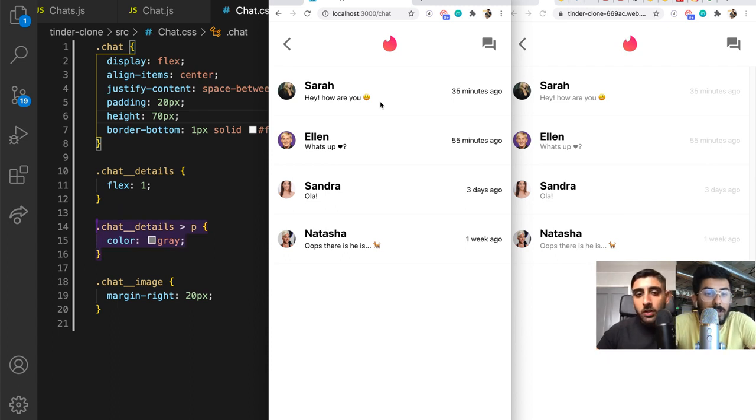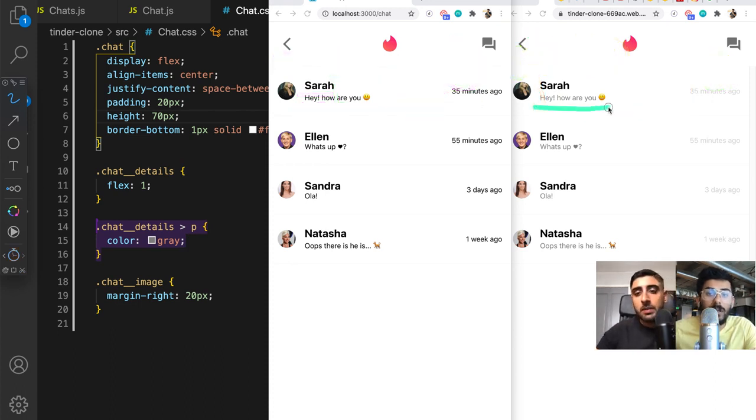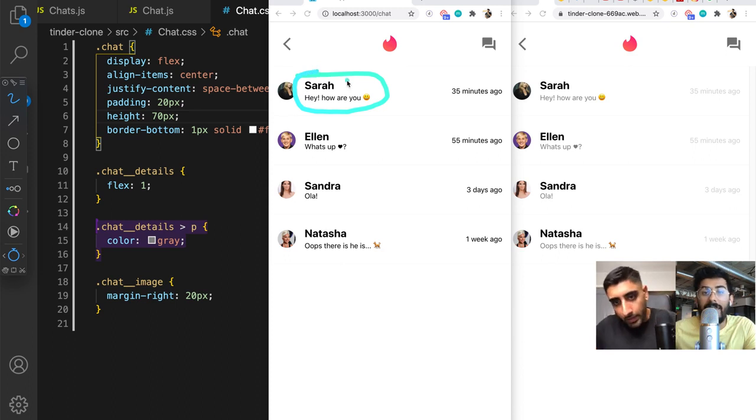What's happening is you see where it says, "Hey, how are you? What's up?" We're trying to make it lighter. Visually, I'm going to select chat details, and then within it I'm going to select "Hey, how are you?" because it's a p tag.